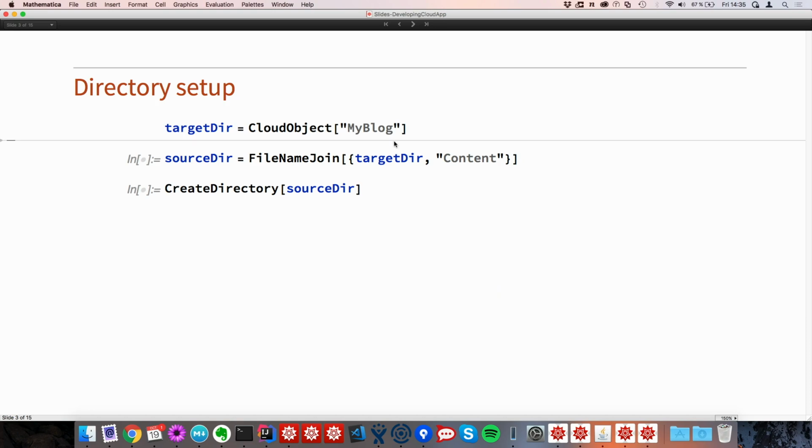What do you have to do to get started here? We need to decide where to put all this in the cloud. And there's the concept of unnamed cloud objects, which you get by default when you just do a cloud deploy of a manipulate or something. But for everything that's more persistent that you want to share with other people and maybe update later, I really recommend using named cloud objects.